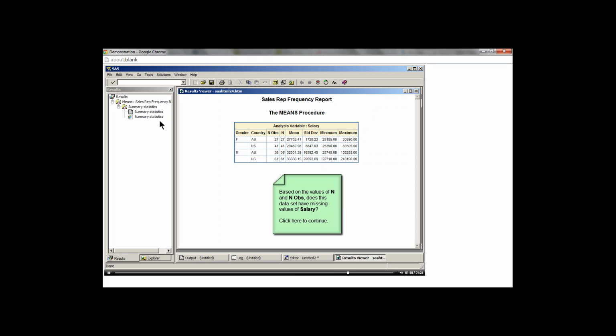Here's a question. Based on the values of n and n-obs, does this dataset have missing values of salary? For each level, the values of n and n-obs are identical. This dataset does not have missing values.